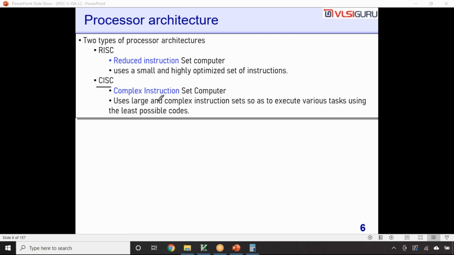Now, what is CISC? Complex instruction set computer. They use large and complex instructions. That's why we are calling it complex instruction set. See, the instructions in case of RISC are small and highly optimized. In case of CISC, they are large and complex instruction sets so as to execute various tasks using the least possible code.